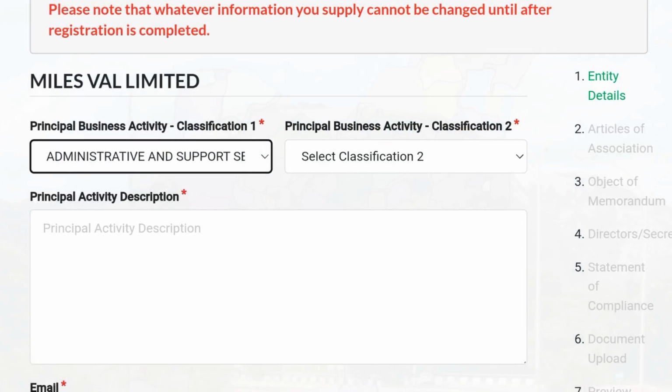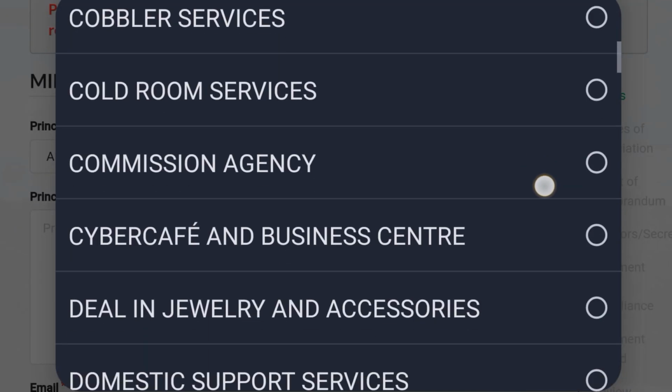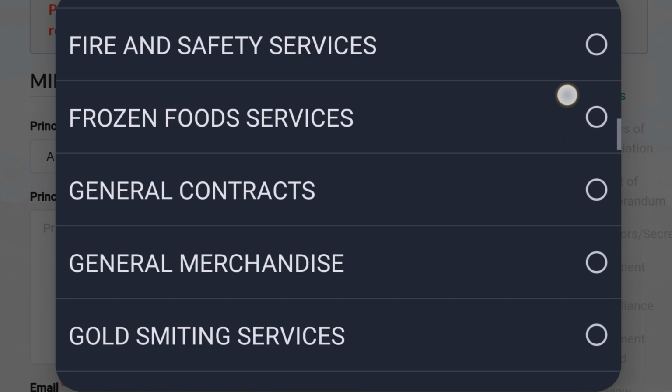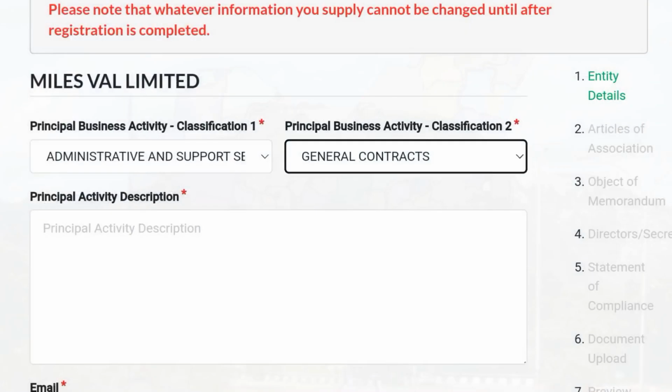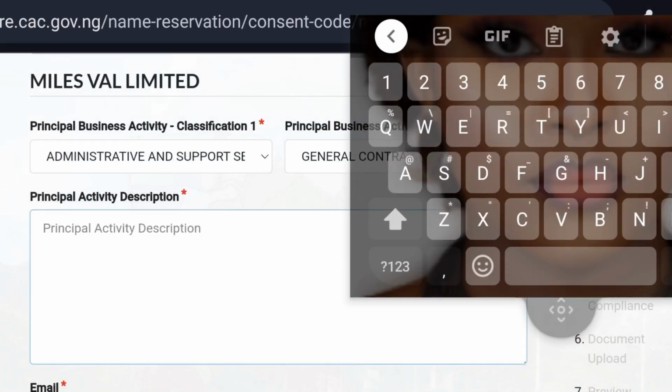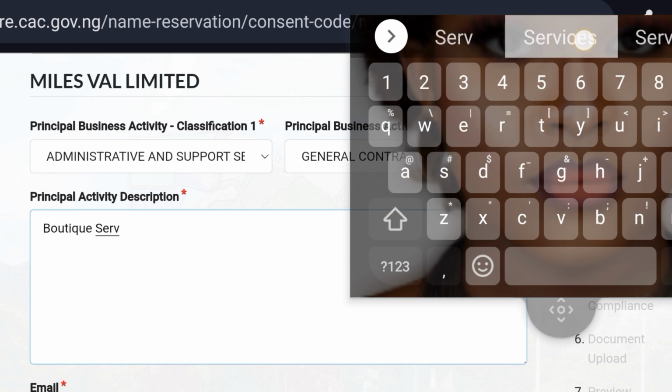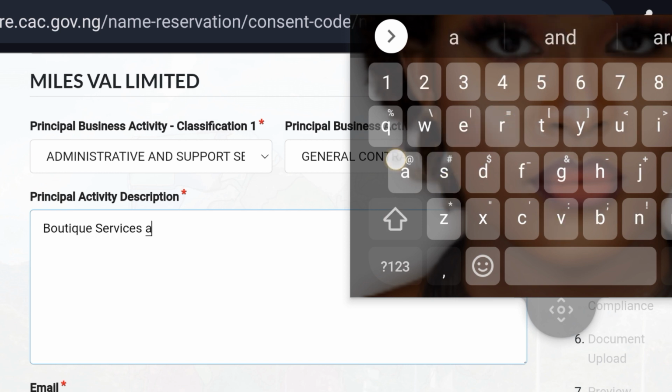So I'm going to go ahead. Like I told you, I love choosing this general contract because it's a broad one for me. So I'll go ahead and choose it again, and then in the principal nature of business, I'm going to fill boutique services. I just want to be specific. So boutique services and general contract. But in the objects, that's where you're going to be giving them all those details. You're going to go deep into it.